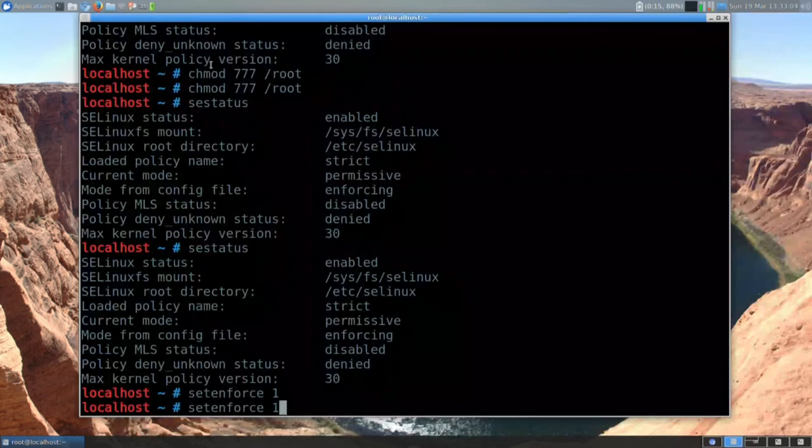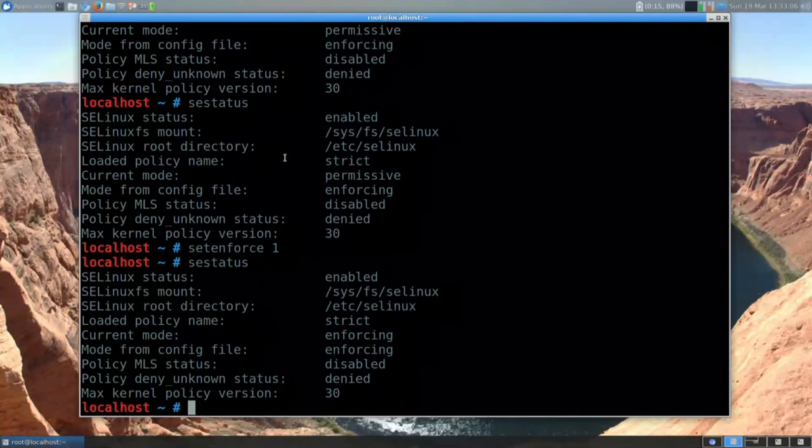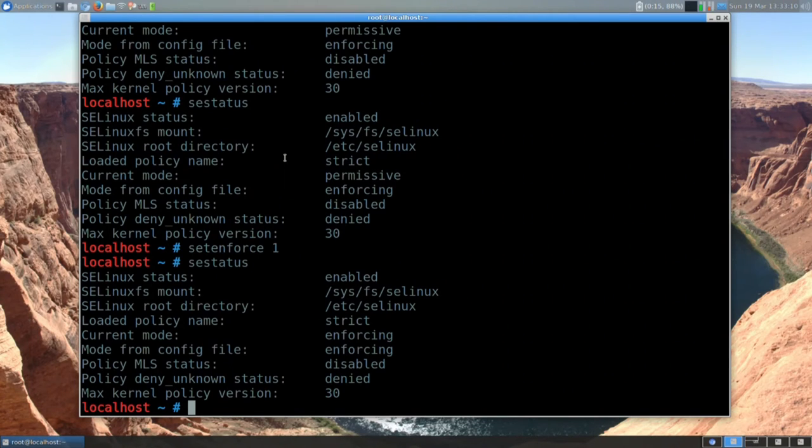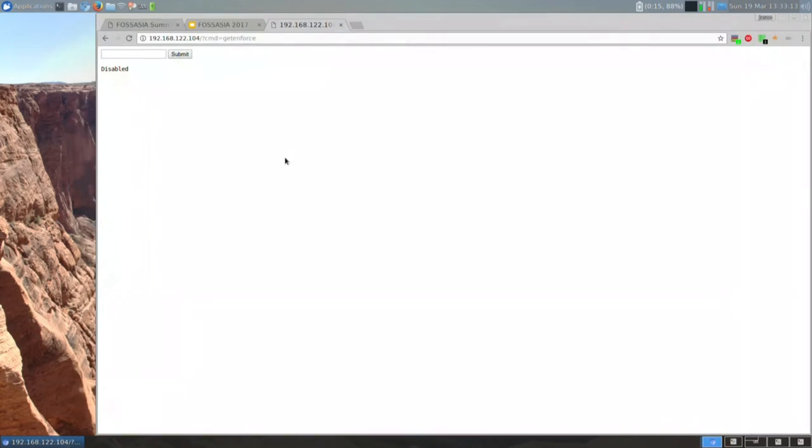I'm just curious. Oh, it worked. No, I ran it from here. I ran it here. So the actual state now is enforcing. But because the web server does not have access to even read what state SELinux is in, it thinks it's disabled. That's kind of cool, actually. I didn't know that.